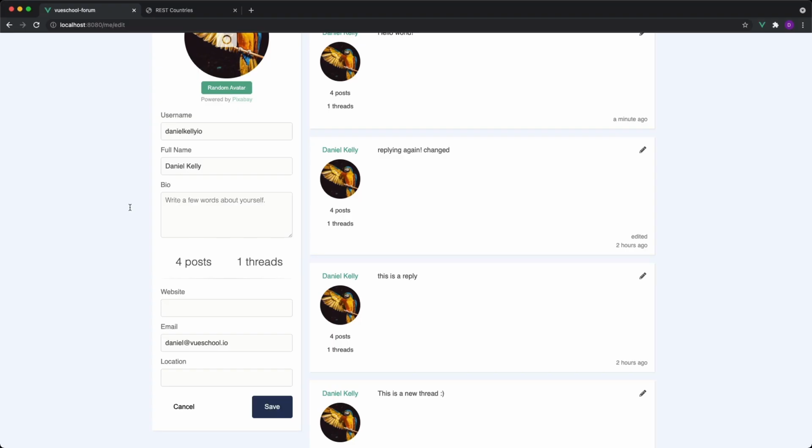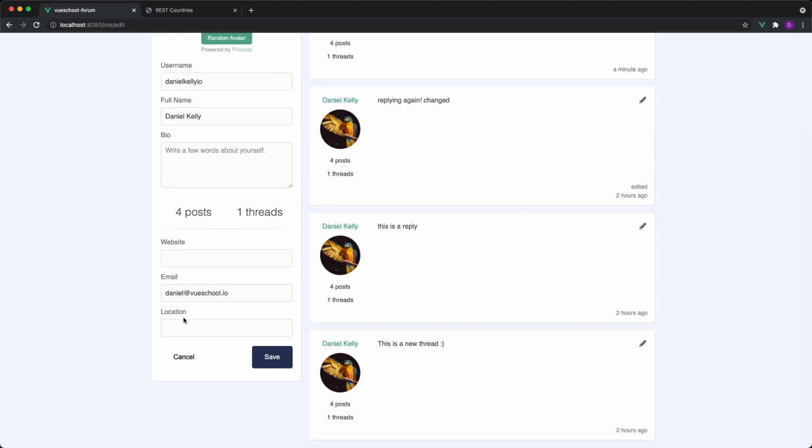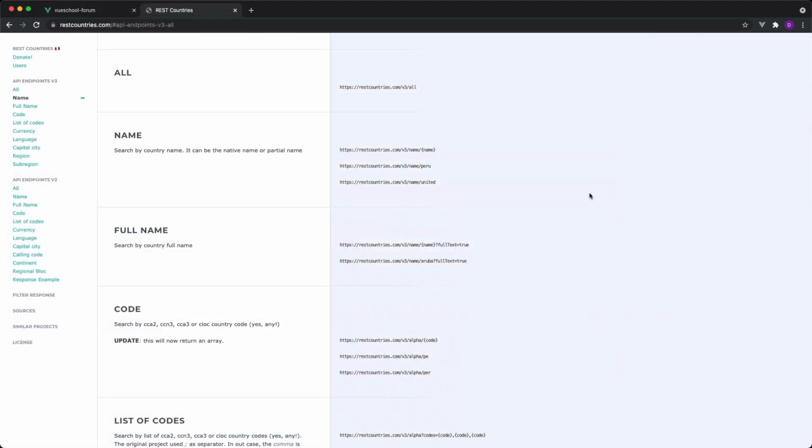The location input on the user profile form is a little wide open and vague. Let's give the users some country options to choose from. We can accomplish that using the free REST API, restcountries.com, combined with a native browser solution for creating autocomplete dropdowns.